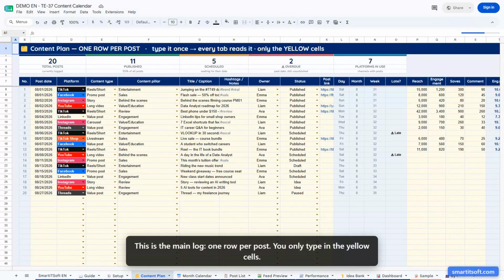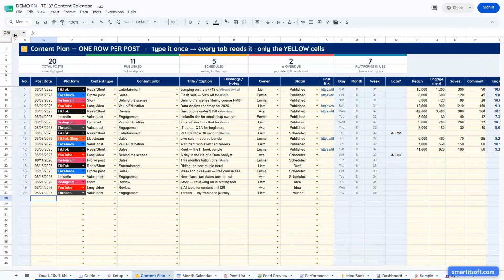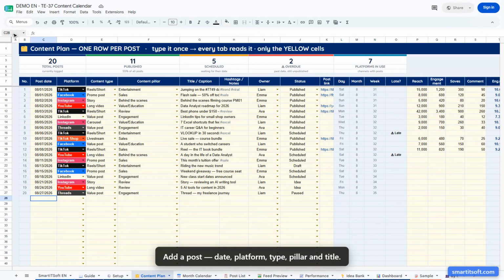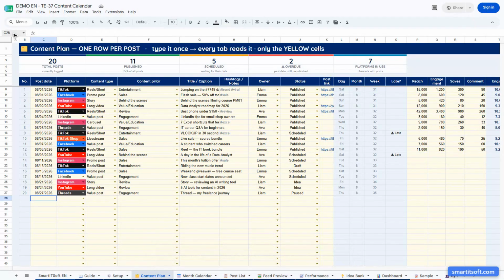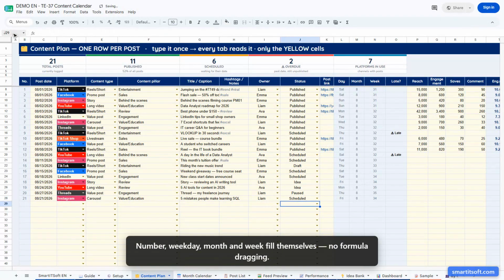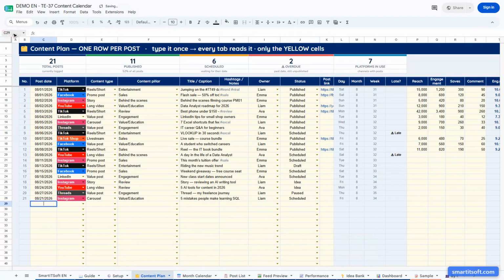This is the main log. 1 row per post, and you only type in the yellow cells. Add a post, the date, platform, type, pillar, and title. The number, weekday, month, and week all fill themselves. No formula dragging.